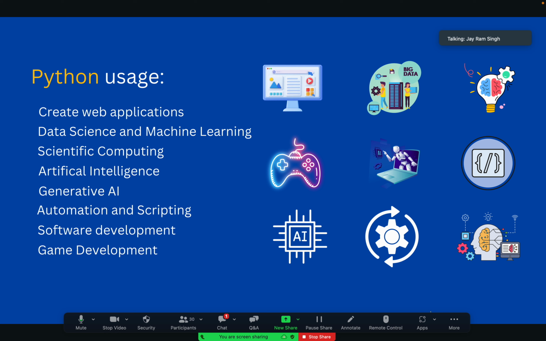Game development. This is one of the bigger features of Python: using this one language, there are many libraries. Using those, you can create multiple applications, game apps. So lots and lots of things you can do using Python.